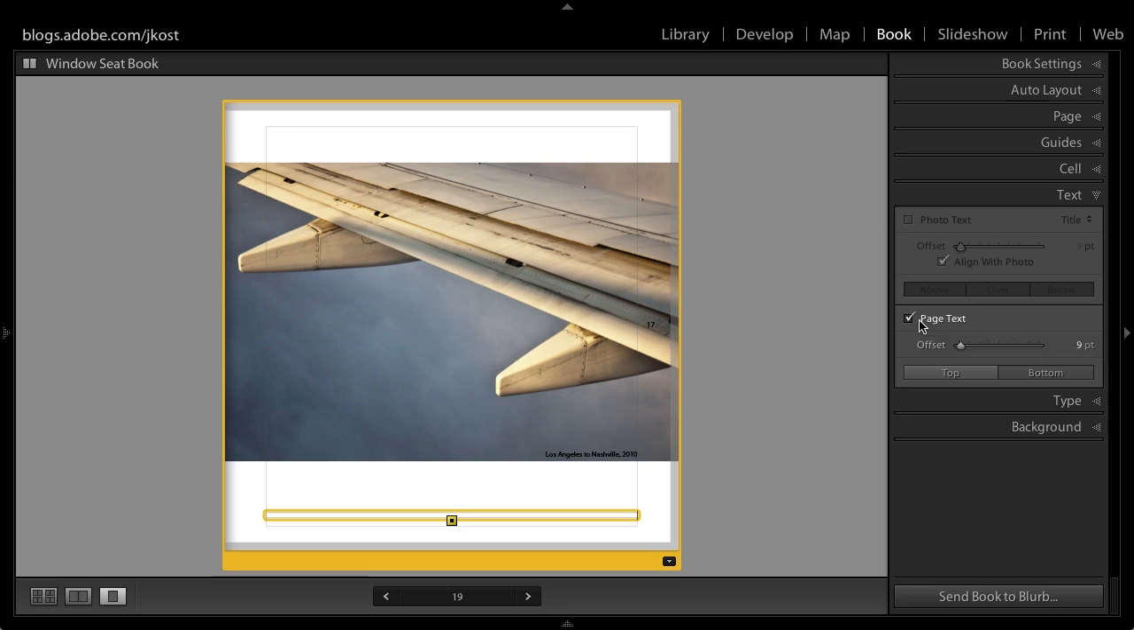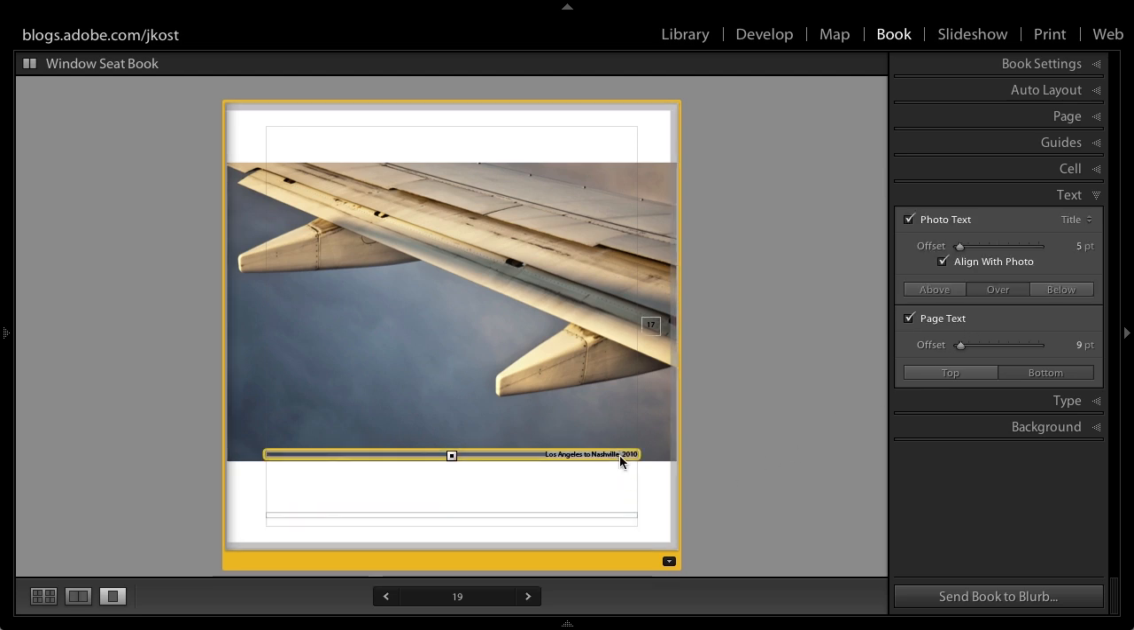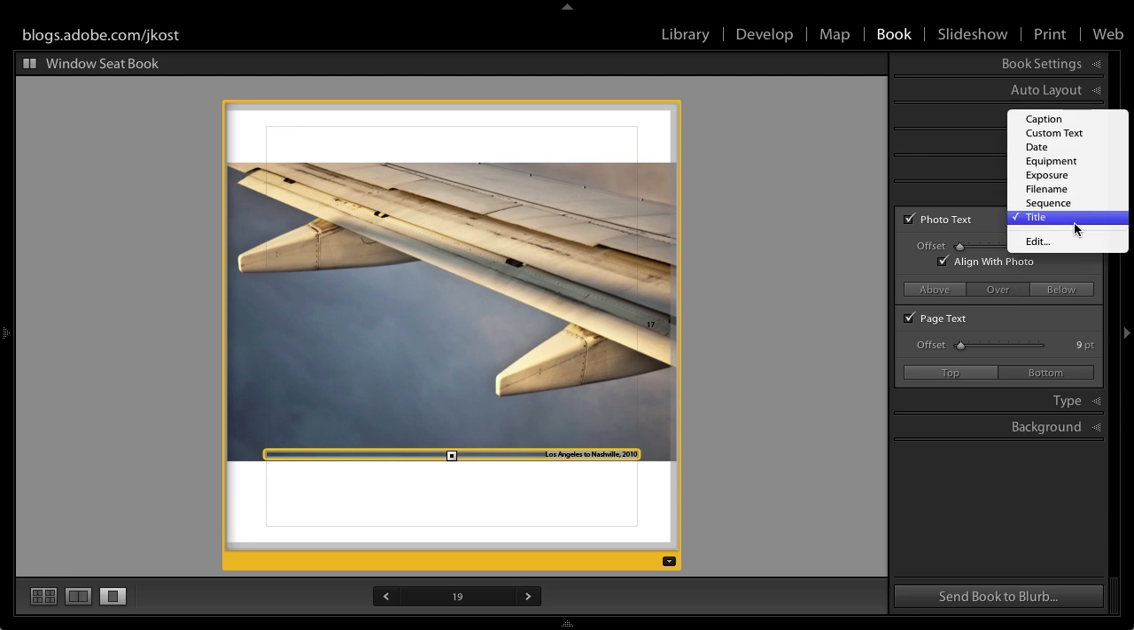And finally, if you wanted to pull information from the files, you'll notice here, for example, if I click on my photo text to activate it, I have a lot longer list here. So it used to be that the book module could only grab information like the caption and the title and the file name. Now you can see that we can actually get a lot more information, for example, the date or the equipment or the exposure of the image. So you don't have to type that in. If you select this from the list, Lightroom will automatically go out and grab that information from the metadata in the file. Excellent. There's a quick overview of all of the new features in Lightroom's book module.